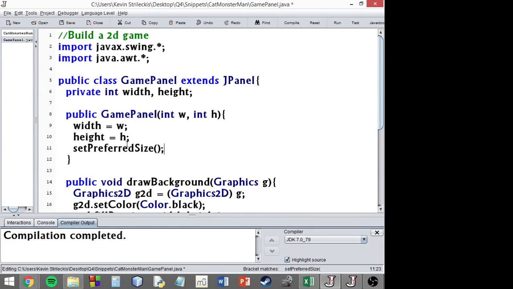And this is the preferred way of actually setting the preferred size. There are things like setMaxSize and setMinSize, and honestly I've never gotten them to work. So I just use setPreferredSize.